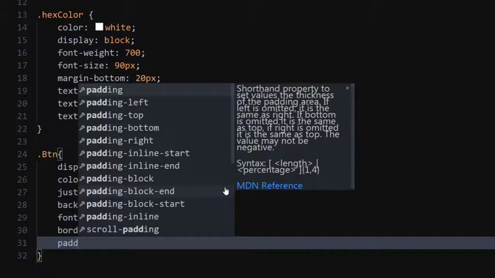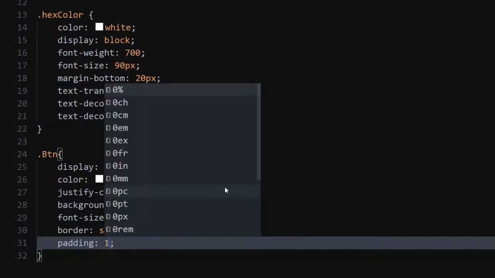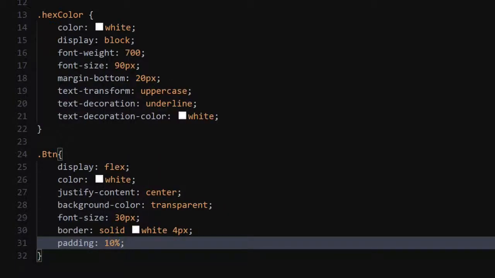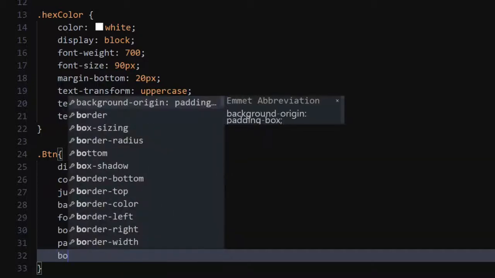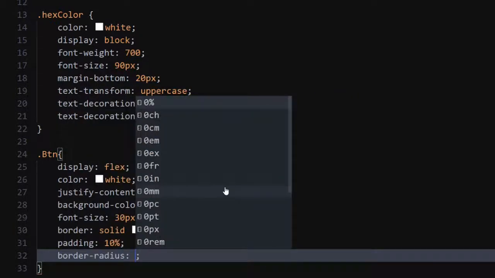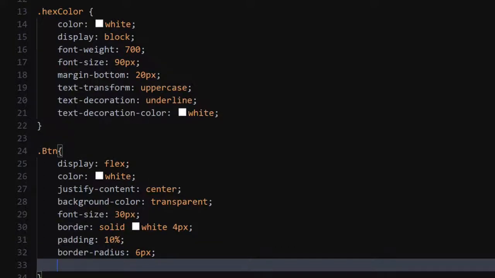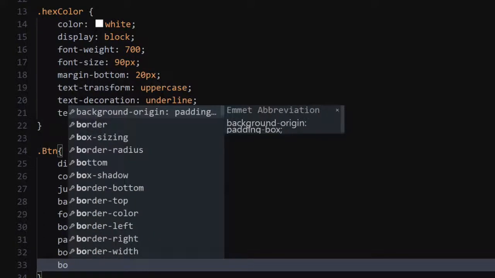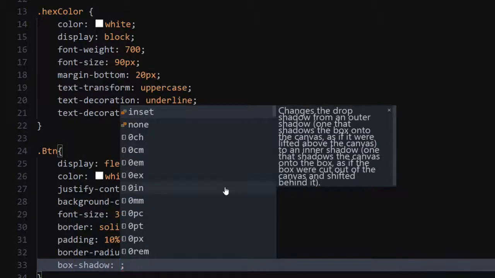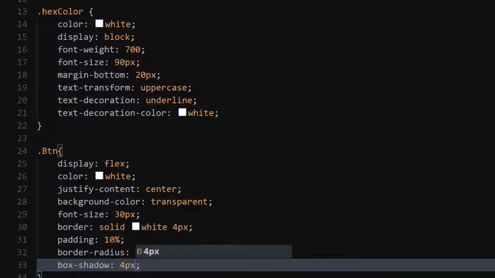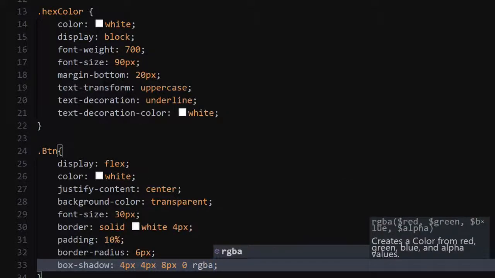Set padding to 10%. Border radius to 6 pixels. Box shadow, 4 pixel horizontal and vertical offset each. Blur, 8 pixels. Spread, 0, and color to semi-transparent black.